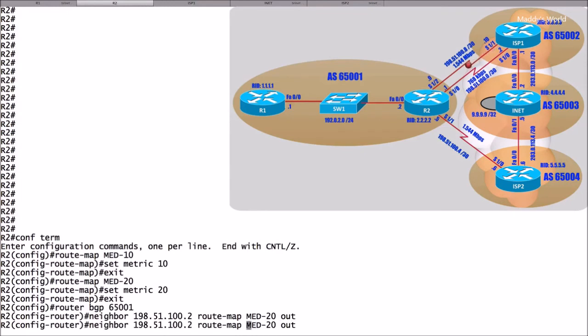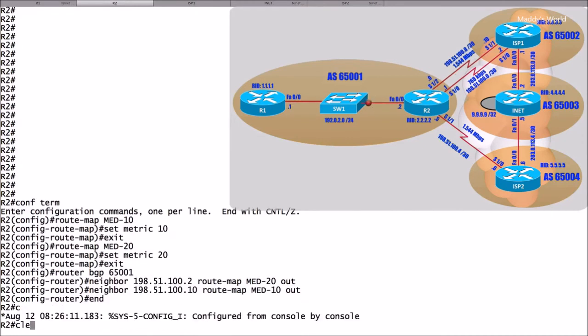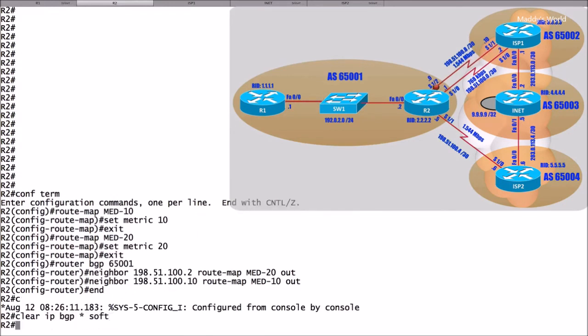Let's give another neighbor statement. The neighboring IP address across the T1 link is 198.51.100.10, and we'll apply the MED10 route map. It's going to be a lower value. And to make this take effect, let's do a clear IP BGP star soft. And we'll wait a few seconds for this to take effect. And then let's go over to router ISP1.